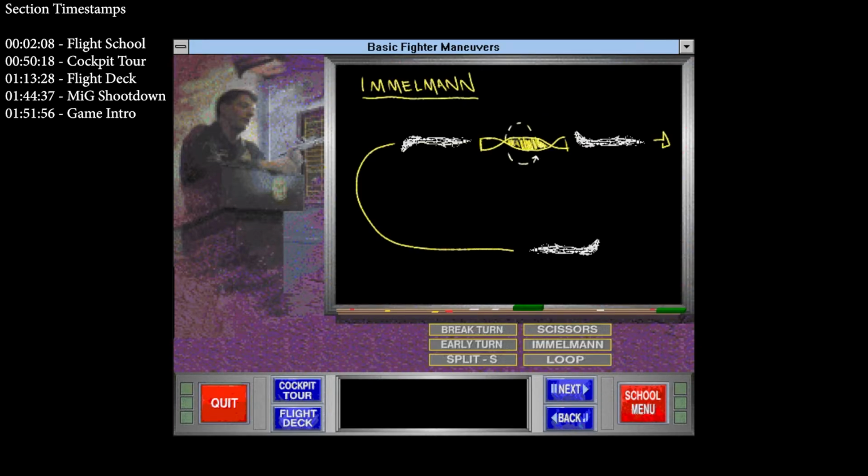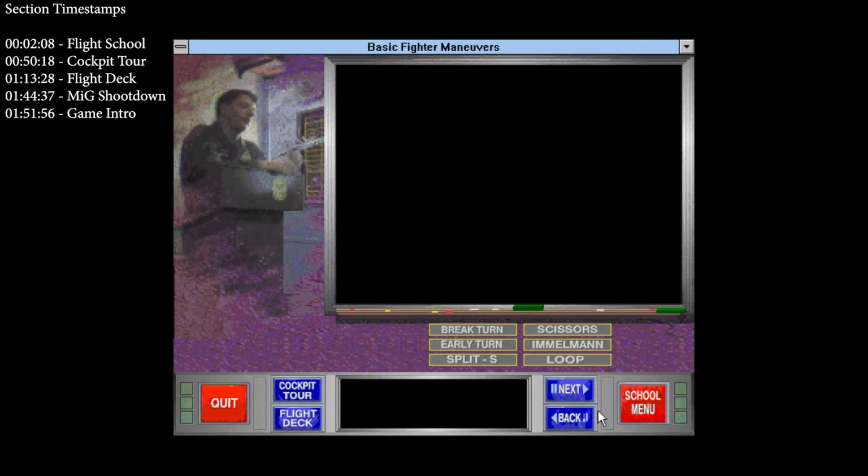The Immelmann turn is the exact inverse of the split S. It reverses your direction of flight by combining a climbing half loop and a half roll. Start this maneuver from level flight or a slight dive. Pull back on the stick and continue your loop until you are flying inverted, facing in the opposite direction. Since you lose a great deal of airspeed, it is wise to add thrust by pressing the A key to engage the afterburners. Once the loop is complete, a simple half roll completes the maneuver.